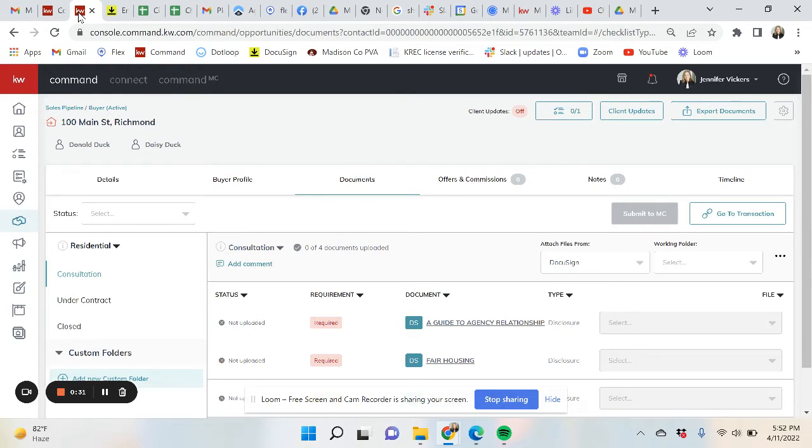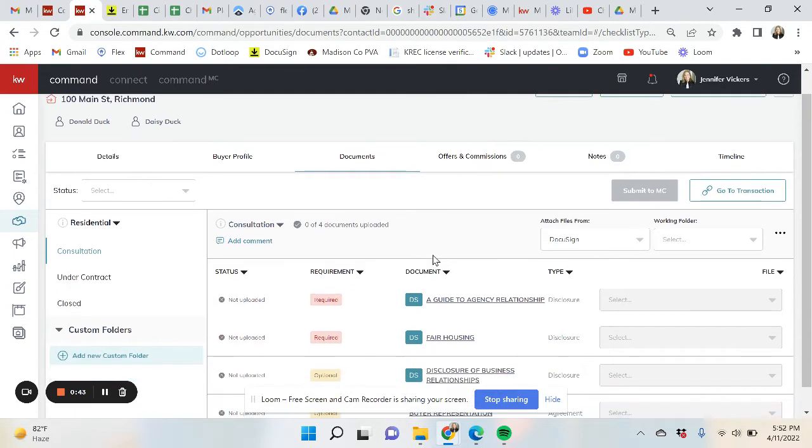So when you get back to this screen, and again, we are at the opportunities here with the handshake, I have already clicked on the document section. And so it automatically tells you, right here, attach from. So if you're connected to DocuSign or Dotloop, it's going to say right here, and it's going to say which folder in DocuSign your documents are in.